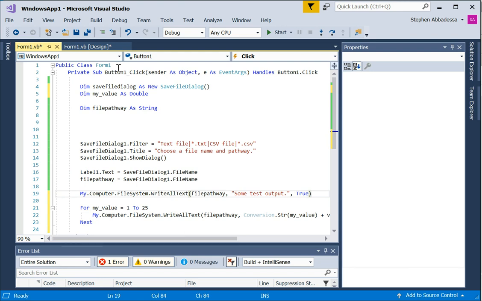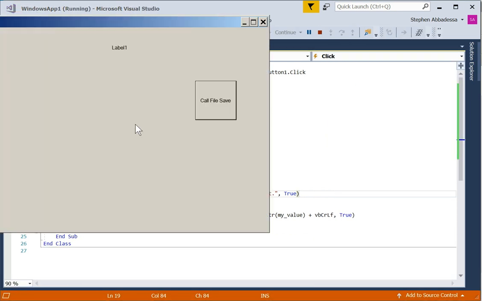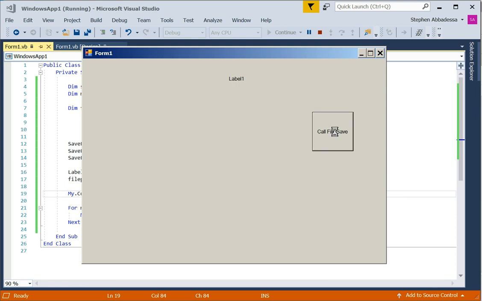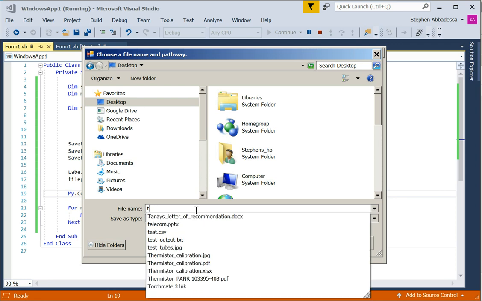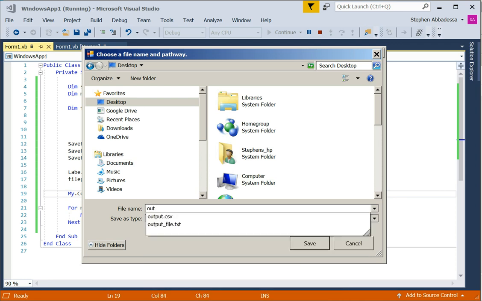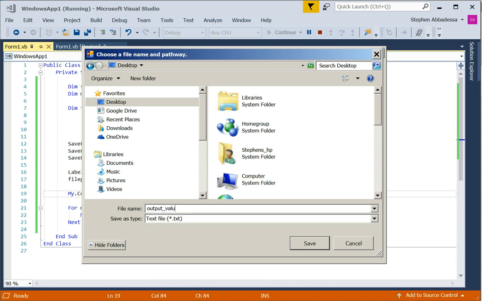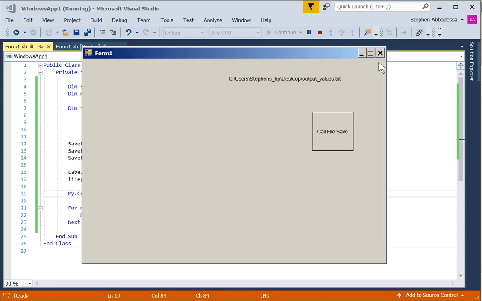So let's see if it does it. We'll hit F5. File save window pops up, looking good. I'll tell it to put it on the desktop. Let's just call it output. Well, call it output value so we don't conflict. There, that'll create it as a new file with no conflicts.